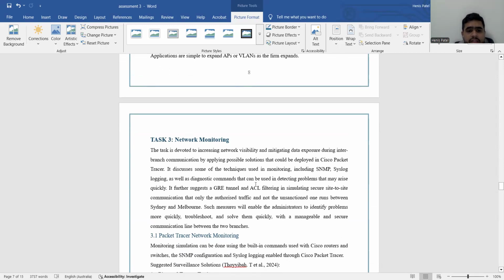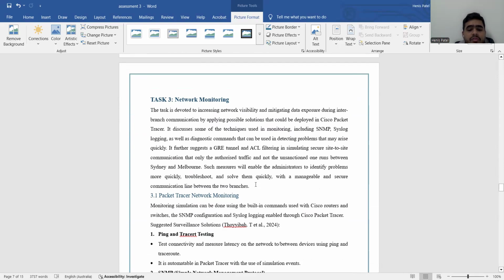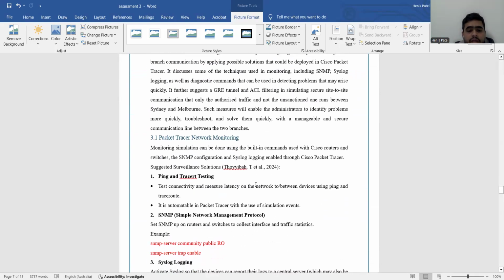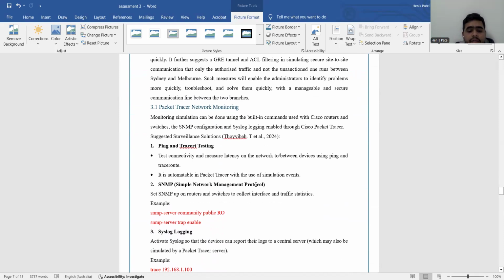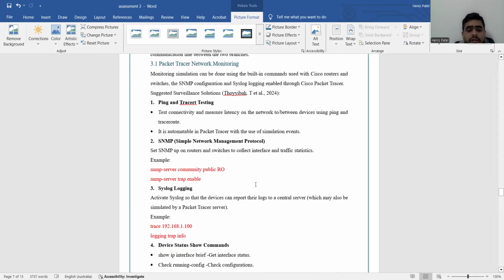Task three is network monitoring. The last upgrade area is context and visibility of the network. Faults may appear before resulting in downtime unless proper monitoring is done. I urge adopting real-time SNMP for device health and traffic statistics, a centralized logging and auditing system, and quick troubleshooting and diagnostic commands such as ping and traceroute.